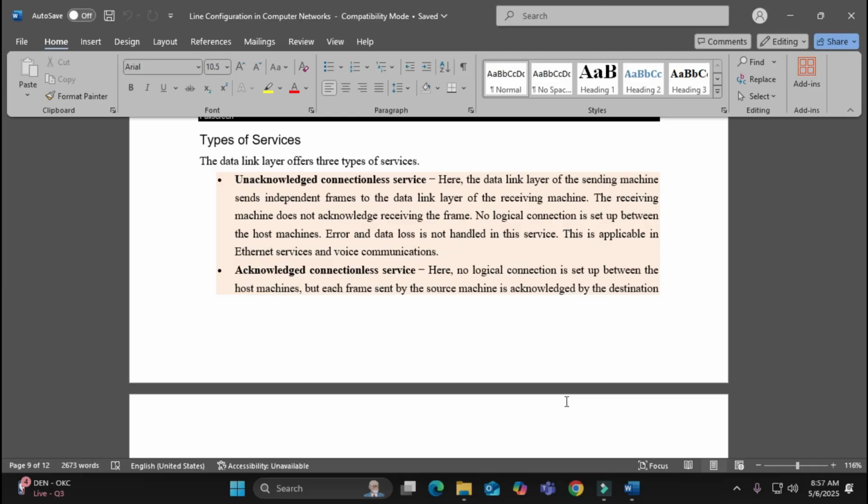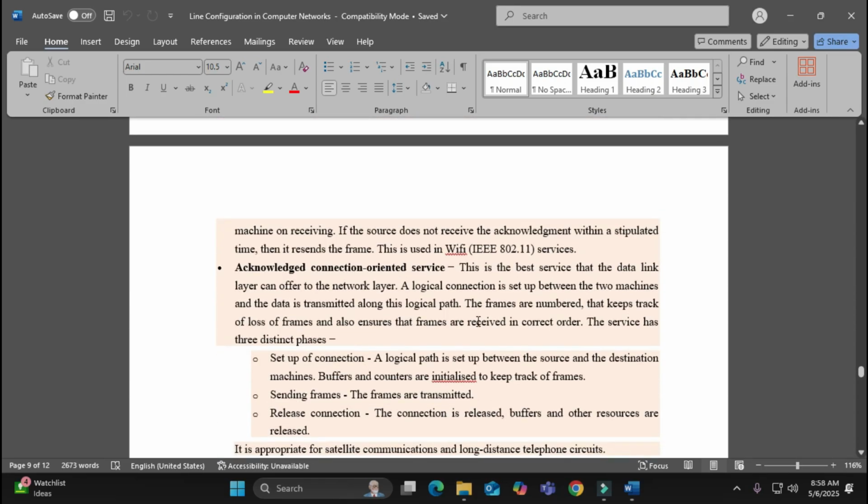The acknowledged connectionless service. Here, no logical connection is set up between the host machines, but each frame sent by the source machine is acknowledged by the destination. If the source machine does not receive an acknowledgement within the time limit, it resends the frame.